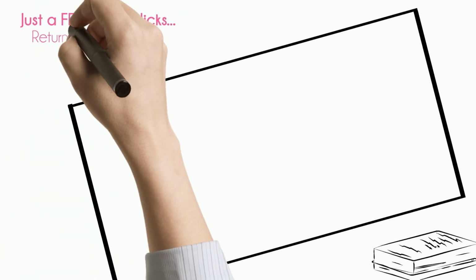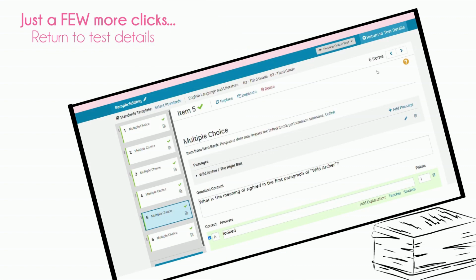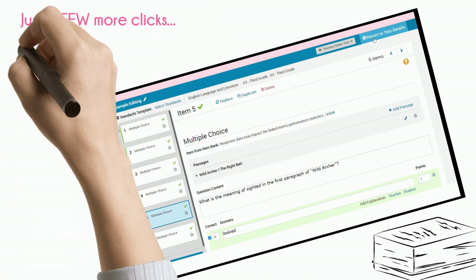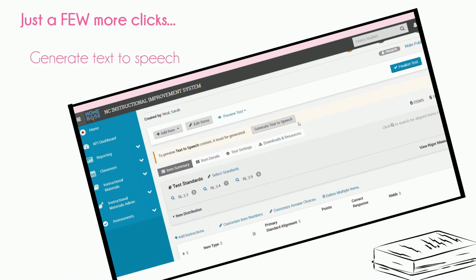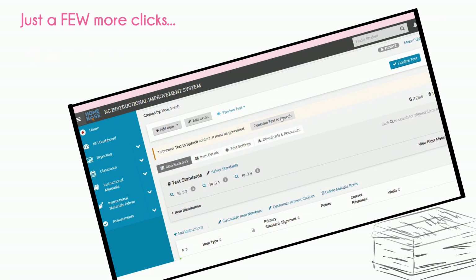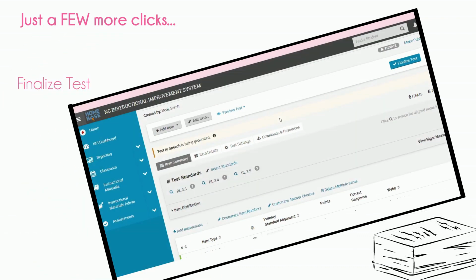Alright, just a few more clicks. Now we're going to click Return to Test Details. Then you're going to go down, and if you have students who have text-to-speech or you want them to use that feature, you'll click Generate Text-to-Speech. And finally, when you're finished editing your test, you'll click Finalize.